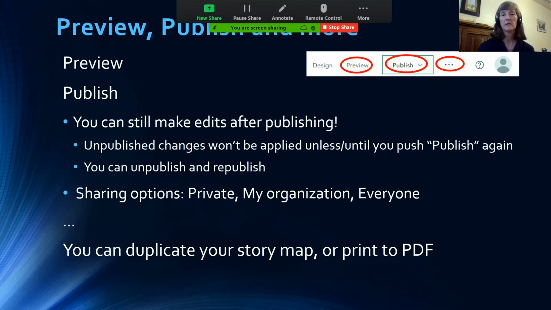Also, you have the ability to print your story map to PDF. So it's not going to be interactive, of course, but it could be a handy way, if you wanted to show somebody else the content you have so far, the basic look. You could send them the PDF and they could view it offline and make suggestions that way. So those are two new features. Also, by pushing the ... button, that's where you'll find the ability to delete your story map.